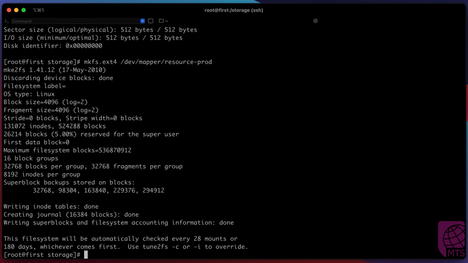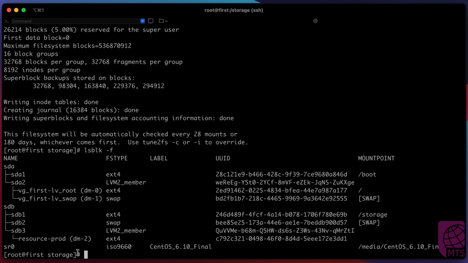So the information is routed to the disk. And if we run another lsblk, we see that now resource prod is formatted and it has a UUID. The only thing now is it's not mounted to anything. So we have to mount it.